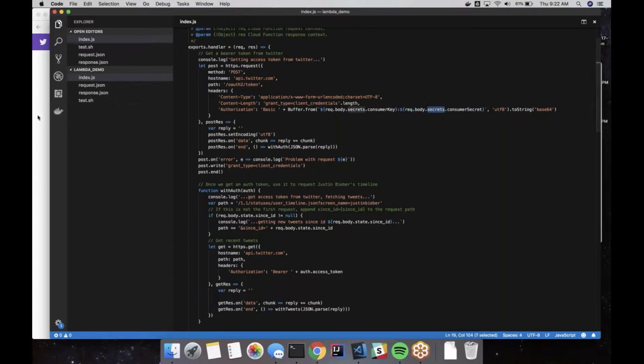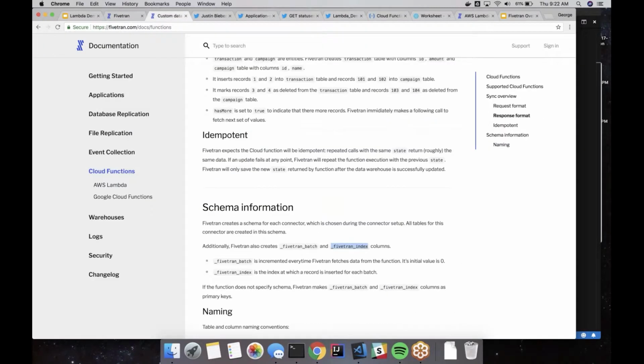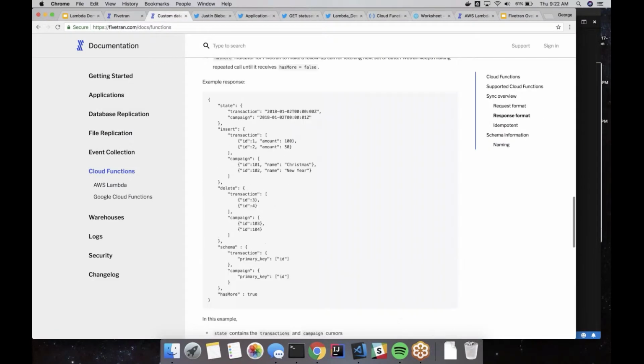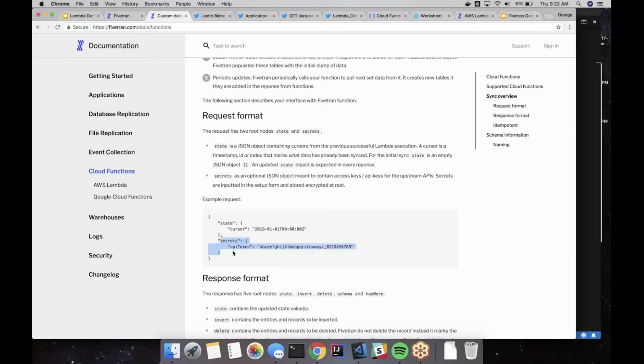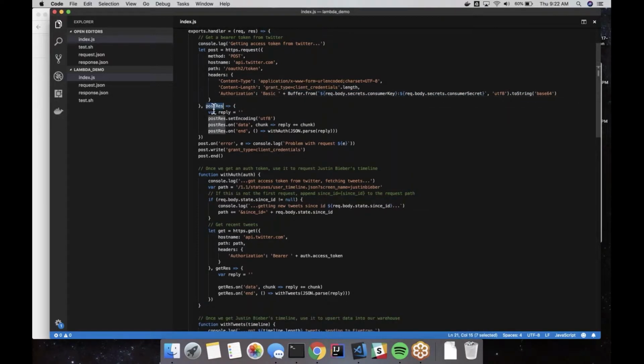You saw earlier that the Fivetran request format is going to have a secrets object in there that we can use to keep track of things like tokens. And so that's what's happening right here. We've got that secrets attribute, and we're going to get the consumer key and the consumer secret from that. We're going to do what the Twitter API wants us to do, which is to base64 encode them and send them in basic auth. And then Twitter is going to send us this reply.